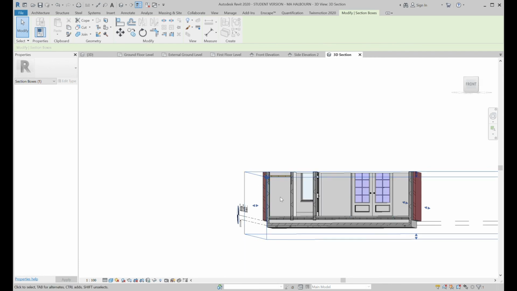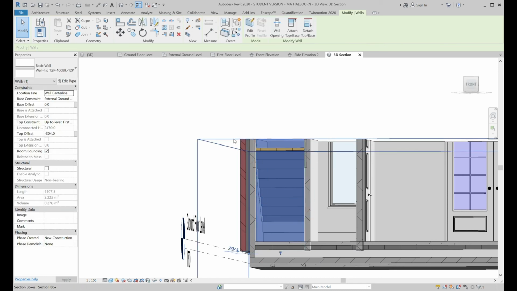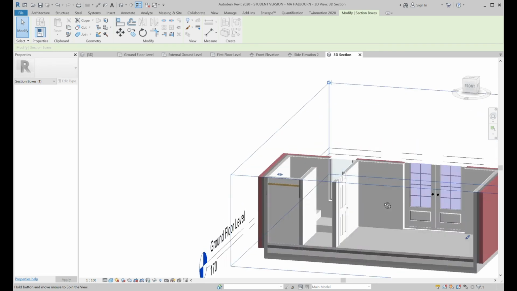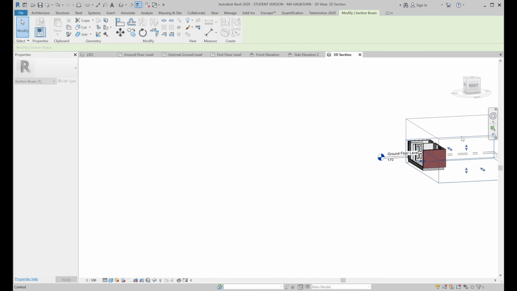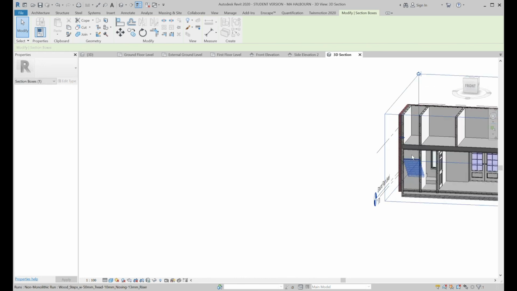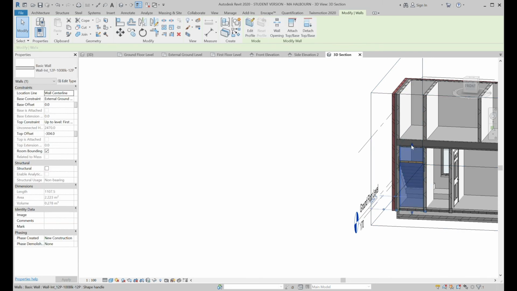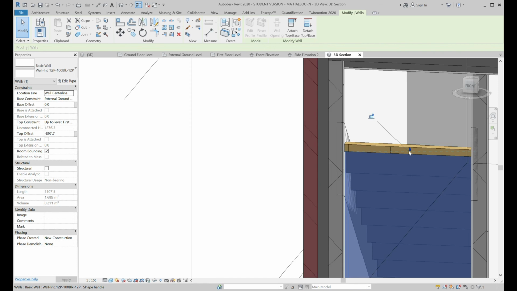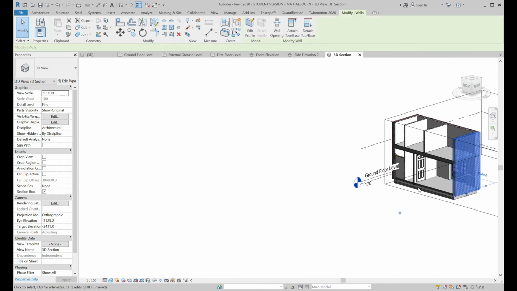Highlight that wall. I know I want to bring it down. Can't see it all in the section. There we go. So I highlight this wall again. Now I can bring this down. Make sure it's sitting underneath this step. If I just bring it up to there. And that's the cupboard. So that should work well now.